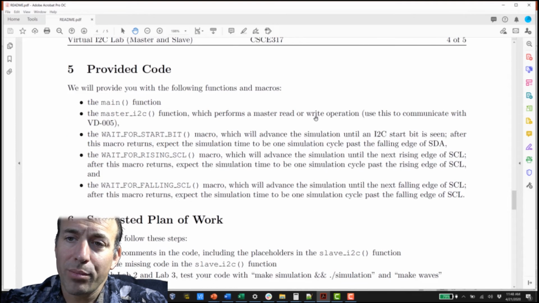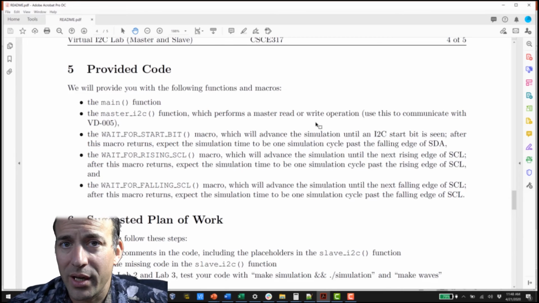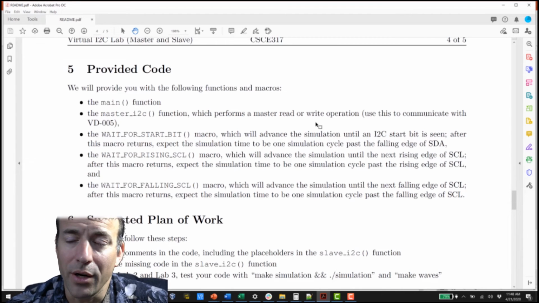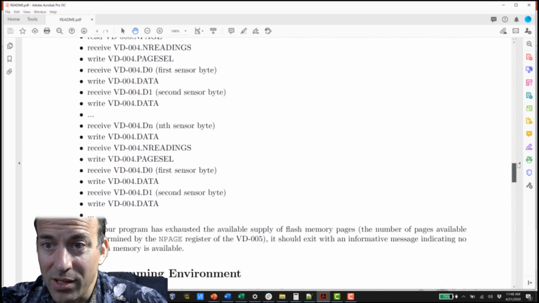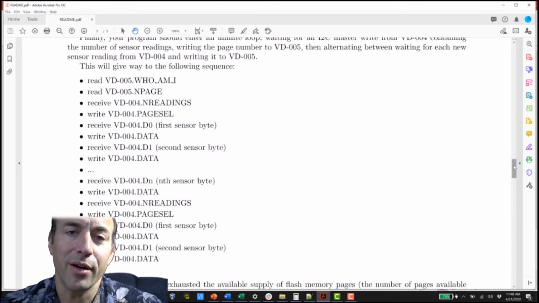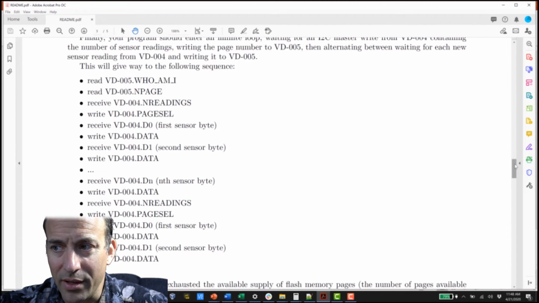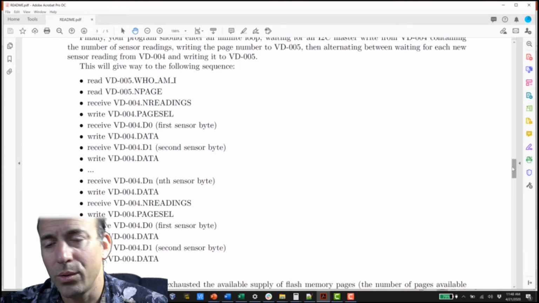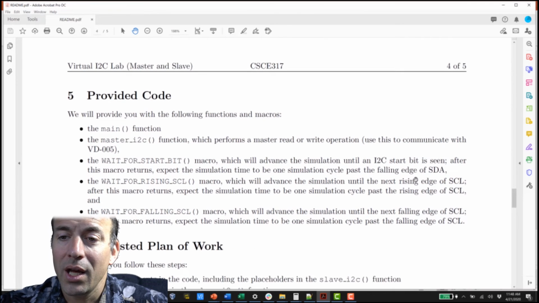Now, in order to simplify this lab as much as we can, we are going to provide you with most of the project code. We're going to give you the main function, which implements the behavior shown here in section 3.3, the top level design: the sequence it goes through to read sensor readings and write them into the storage. That's all contained in the main function. We're going to give you that.